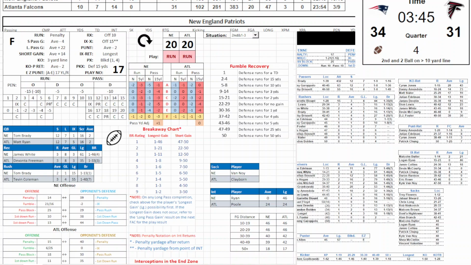And that is a huge drive. 8-play drive. And really what they needed. Really what they wanted to do. Get the ball, drive it down the field, take some time off the clock, and score. And they do just that. And they have 17 points here in the 4th quarter. So New England has come up big when they needed it.